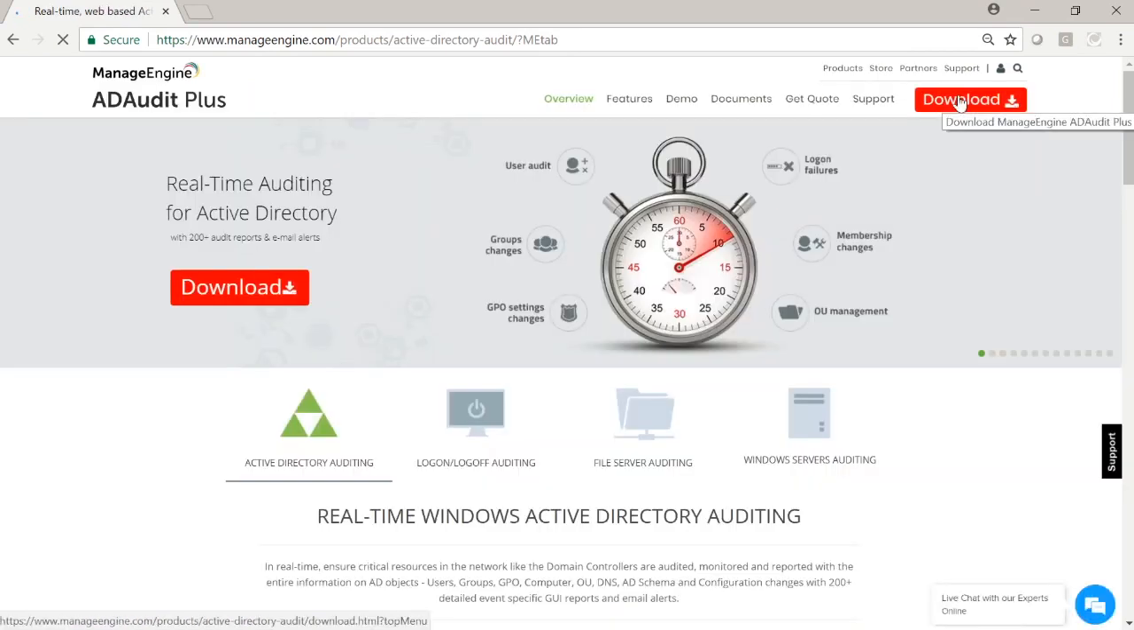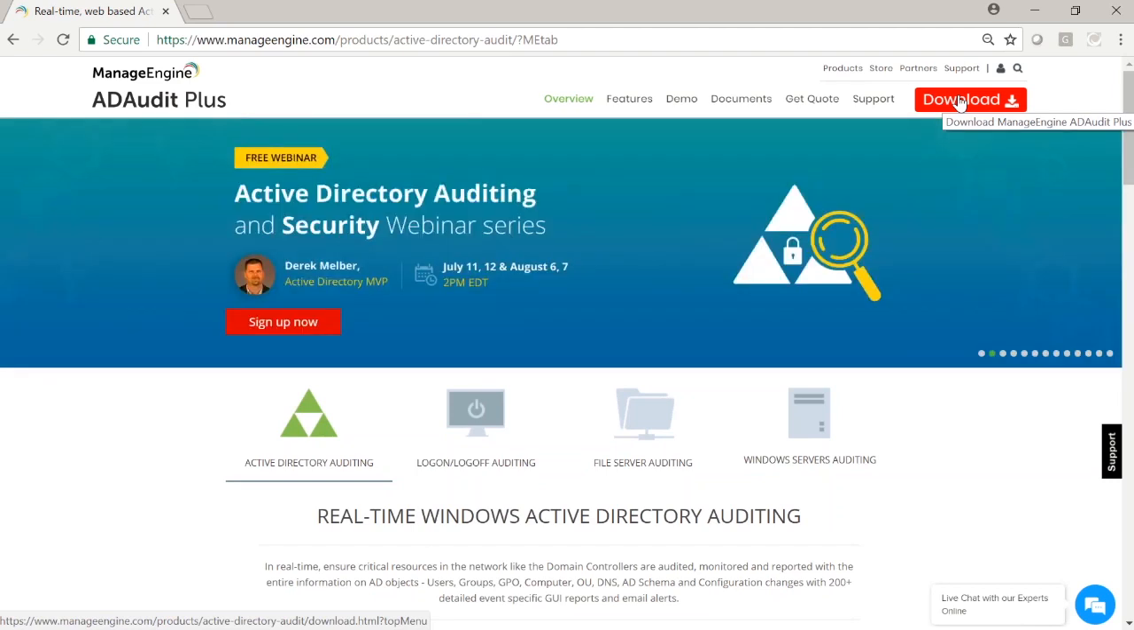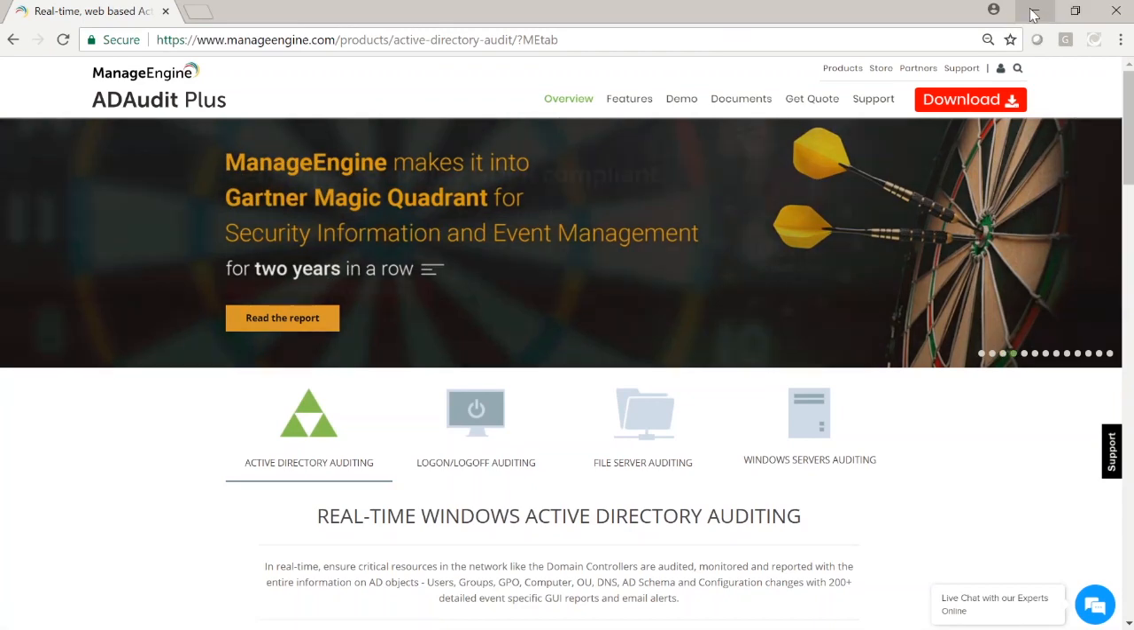I challenged the group yesterday. I'm going to challenge you today. From this point, start a timer. Download, install, configure, and get an alert with AD Audit, less than 30 minutes. It's not difficult. It's an easy-to-use tool, but the power is immense with the way the tool is built, okay?